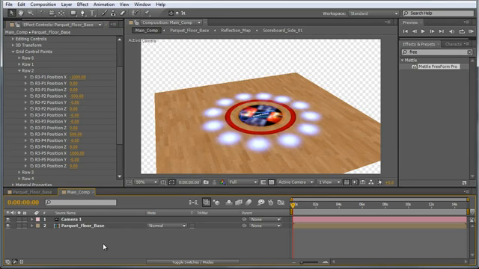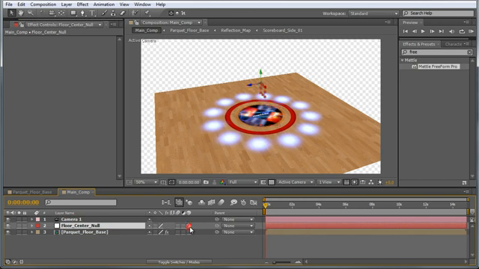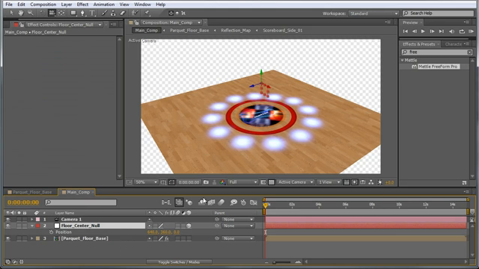Now let's create a new null object. Ctrl-Alt-Shift-Y to create a null object, and we'll call it lower center null. We'll make it a 3D object, and we want to place it exactly where the floor is. We rotated the floor to 90 degrees on the x-axis, and we set the y position to 350. So we need to add to the y position of the null another 350 pixels. So we'll hit plus 350, and there it is.